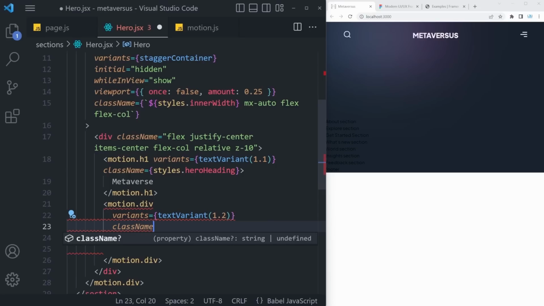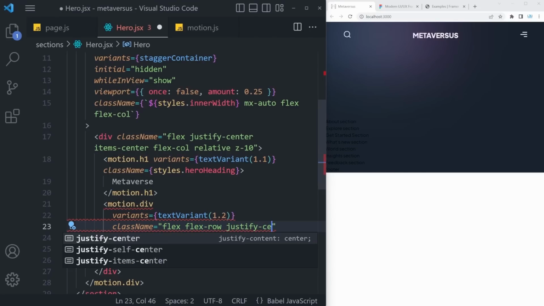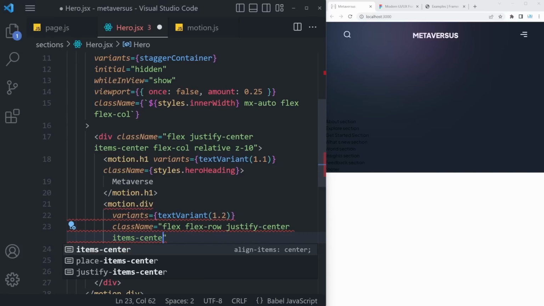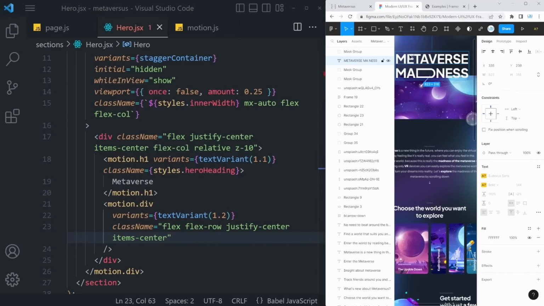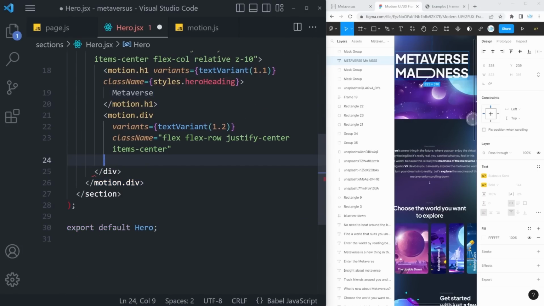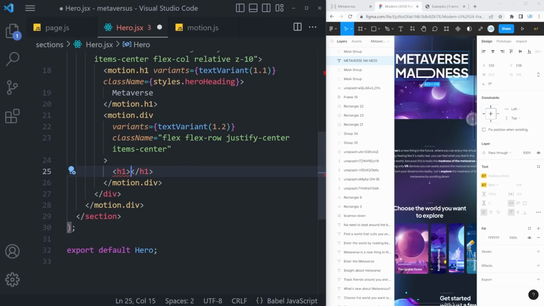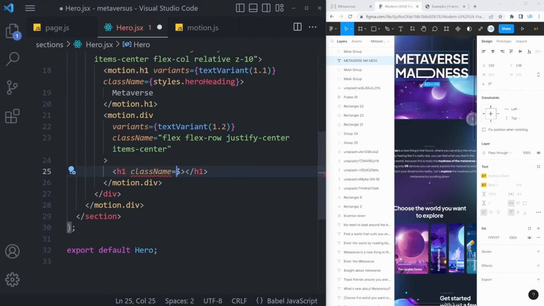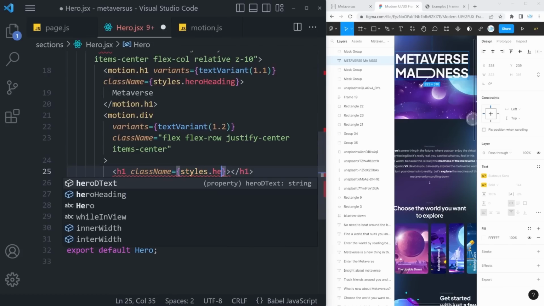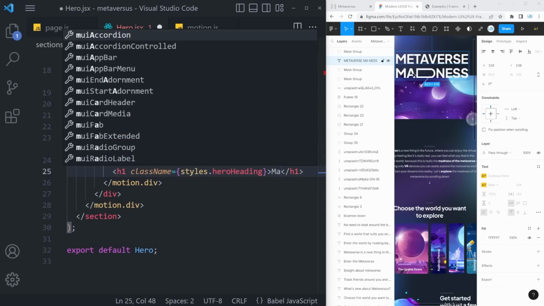We can also give it a class name equal to flex, flex-row, justify-center, and items-center. Inside of there, we want to render this madness thing. So first we rendered metaverse, and then we want to render the madness. So inside of that motion div, we can show an h1, a regular one this time, that's going to have a class name equal to styles.heroHeading. And we can say MA, so just the first two letters.